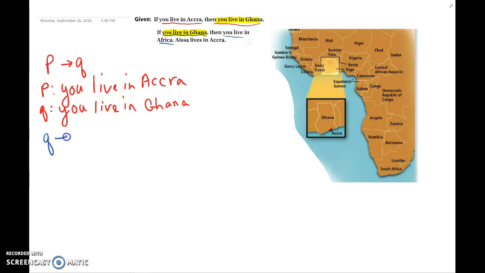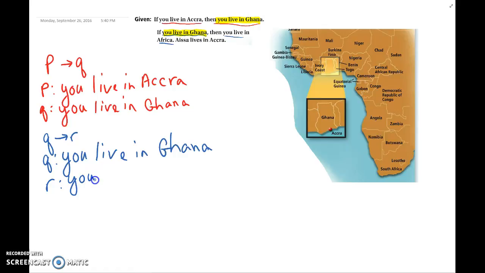All right, so then we can use if Q, then R. All right, so our Q, same thing, was you live in Ghana. And then our R is you live in Africa. All right, so now based off the law of syllogism, because we have a conclusion that is our hypothesis in the next statement, we can then go ahead and go straight to the statement that if you live in Accra, then you live in Africa.